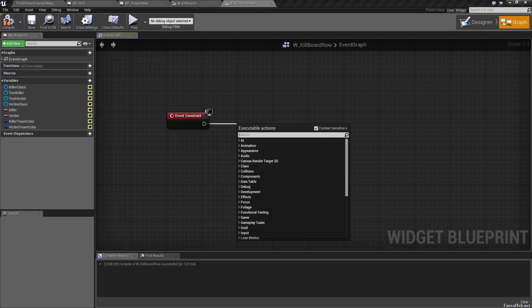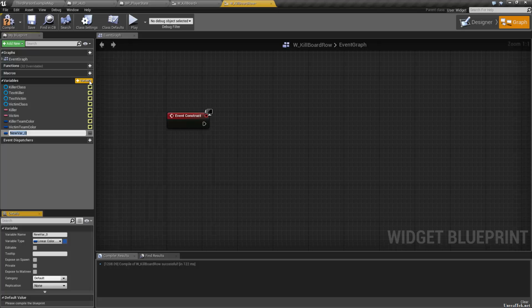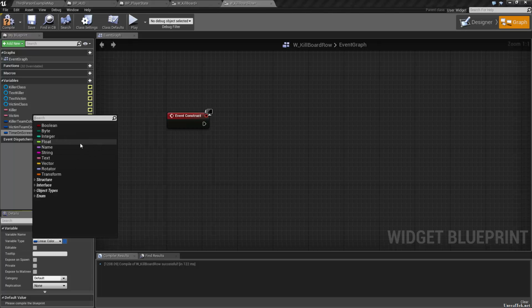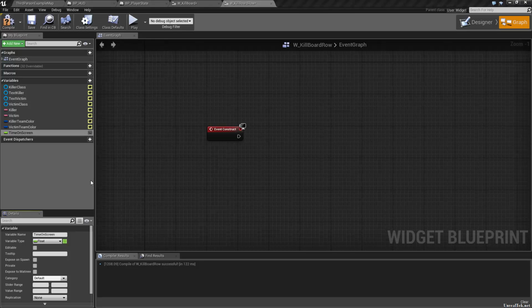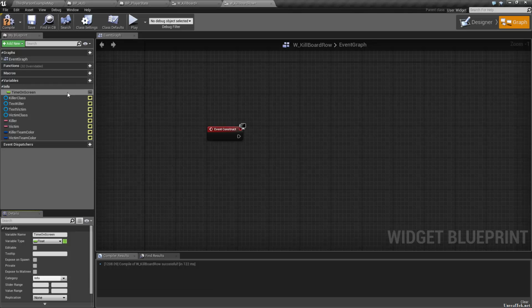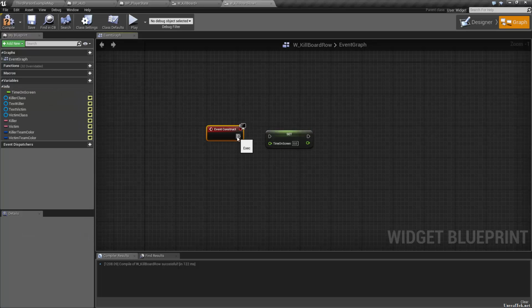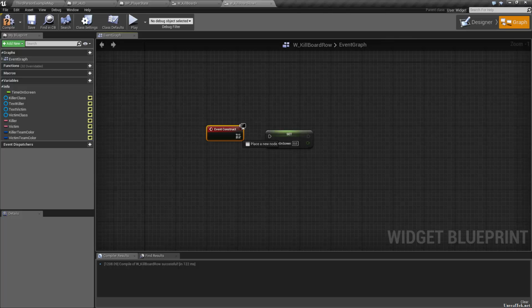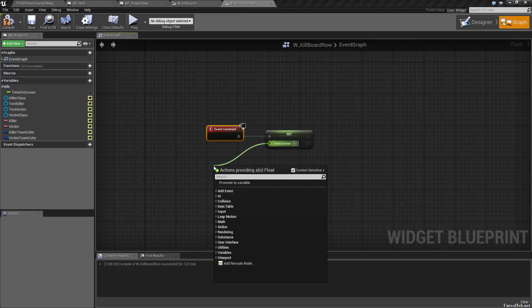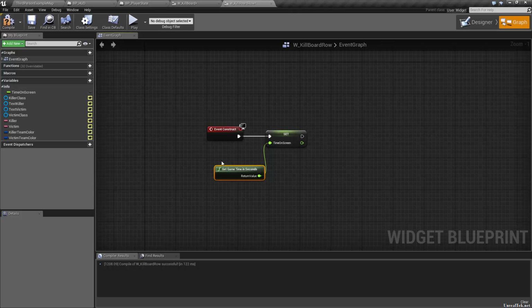Let's create a new variable called time on screen and make it a float. This will be how long it has been on the screen. The default value is fine. Let's put it in the category info. And let's set that, and we'll just use that by getting game time in seconds. Just work like a clock, basically. Get game time in seconds.